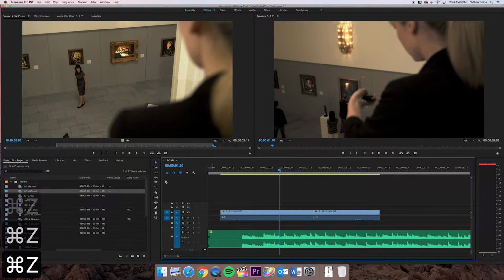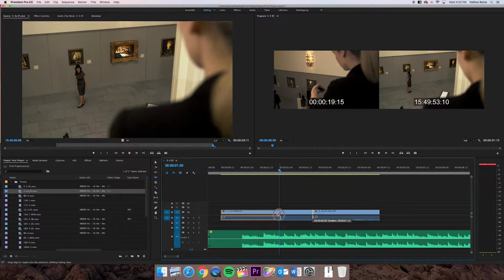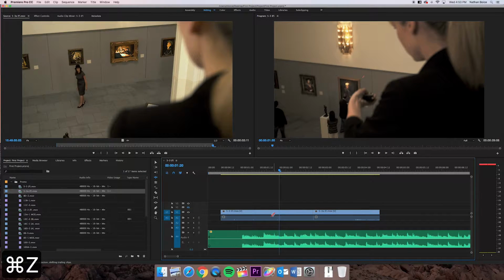Click on my Ripple Edit tool, which is B on the keyboard. What that does is if I take that over to the edge of a clip, it's no longer a red trim tool. It's actually yellow. And now when I drag that over, it will trim the clip I'm on, and it'll also close that gap at the same time. Most important thing to watch when you are using this tool is what direction the little yellow arrow is pointing. Because right now it's pointing back towards this clip, which means when I click on it, that's the clip it's going to trim.